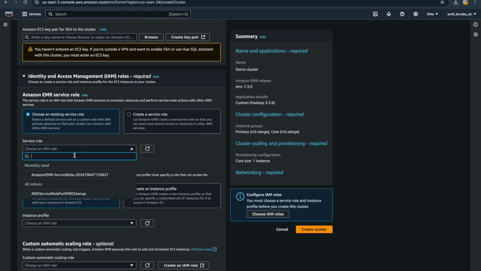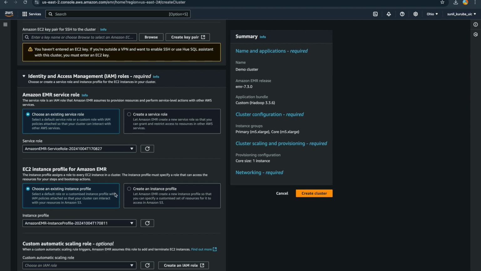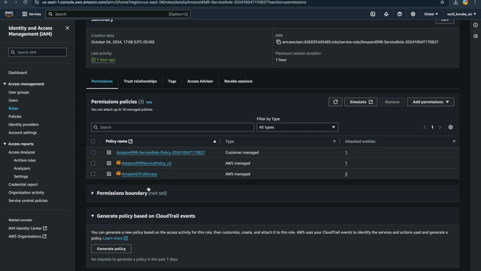We'll select an EMR. We need an IAM role for this, and also an EC2 instance profile role. So what does this IAM role contain? I can just give a quick review of that. We do have permissions to access S3 fully, and there are some EMR policies, and this EMR role also contains the access to EC2 instances.